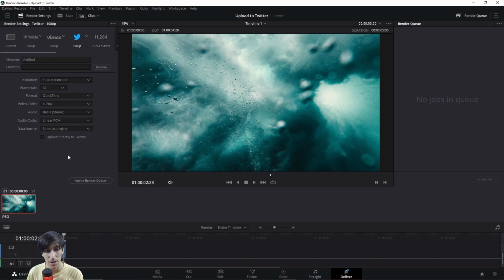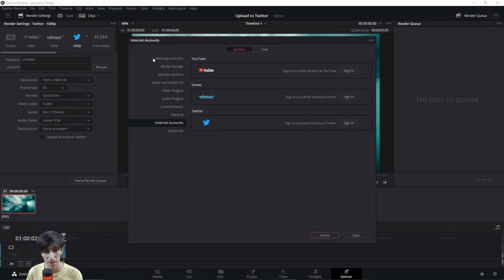But in order to actually use this feature, you have to log into those services from within DaVinci Resolve. So where you can do that is by going up to DaVinci Resolve Preferences, and then Internet Accounts, which is under the System tab. So you pick the service that you want to publish directly to, hit Sign In, and an authentication window is going to pop up.